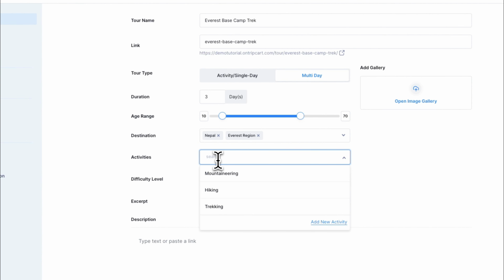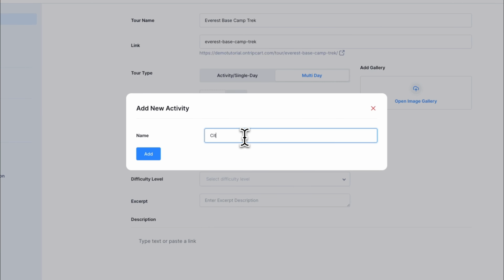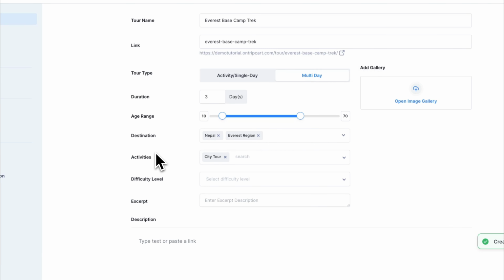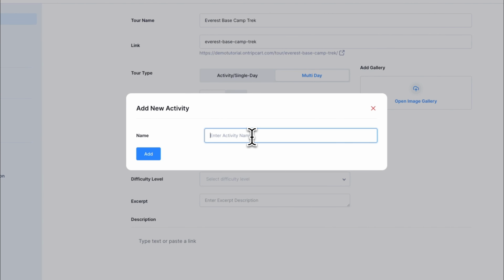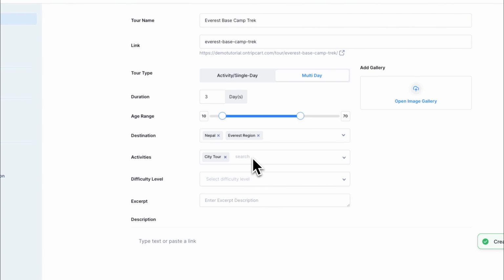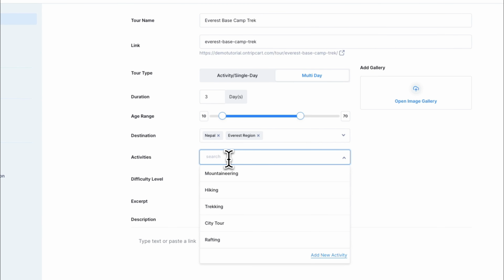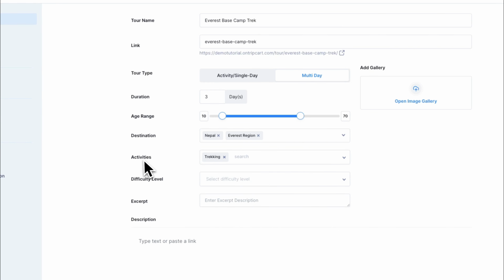Activity, select from the drop down, or you can create your own activity. For example, city tour. You could add rafting and so on. Since this is a trekking activity, I'm going to choose trekking.